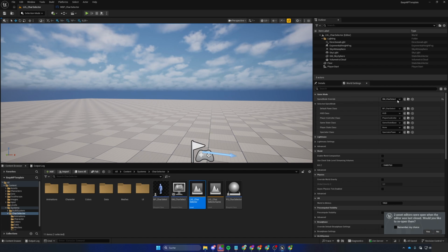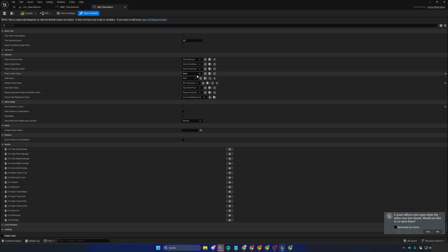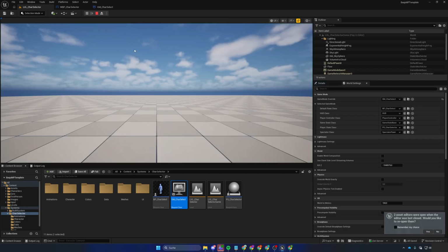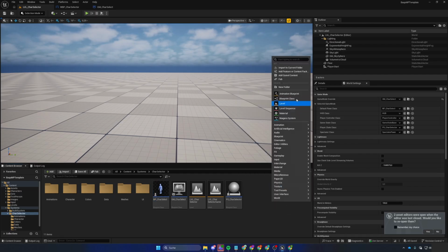That's because we need to go into our game mode char select and go to the player state and actually assign it, otherwise the cast will fail. And if we now go ahead and start, we can see that we are transported into the next level, which is nice. So we can now go ahead and create the level pawn.